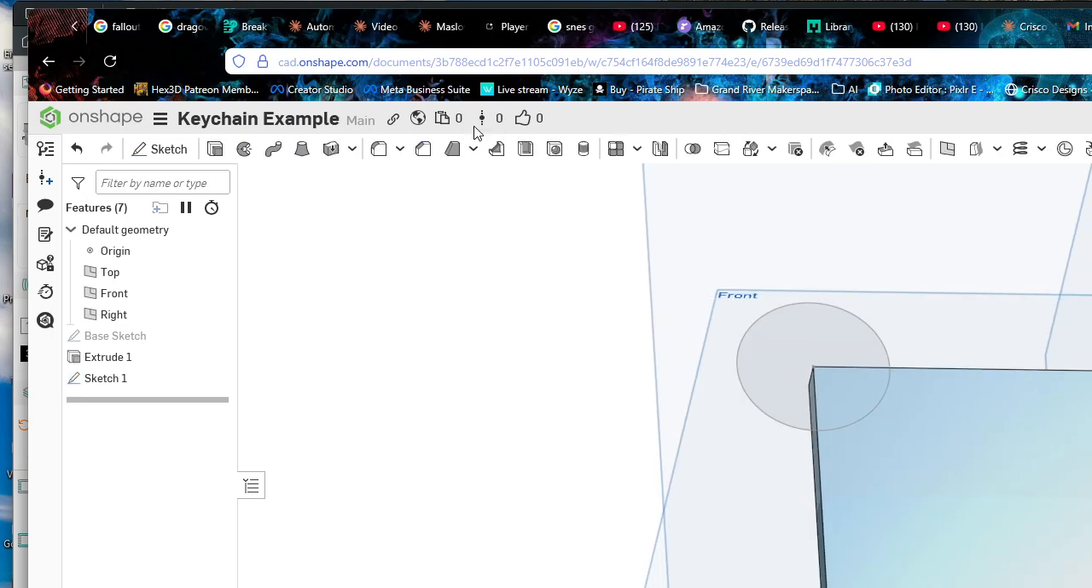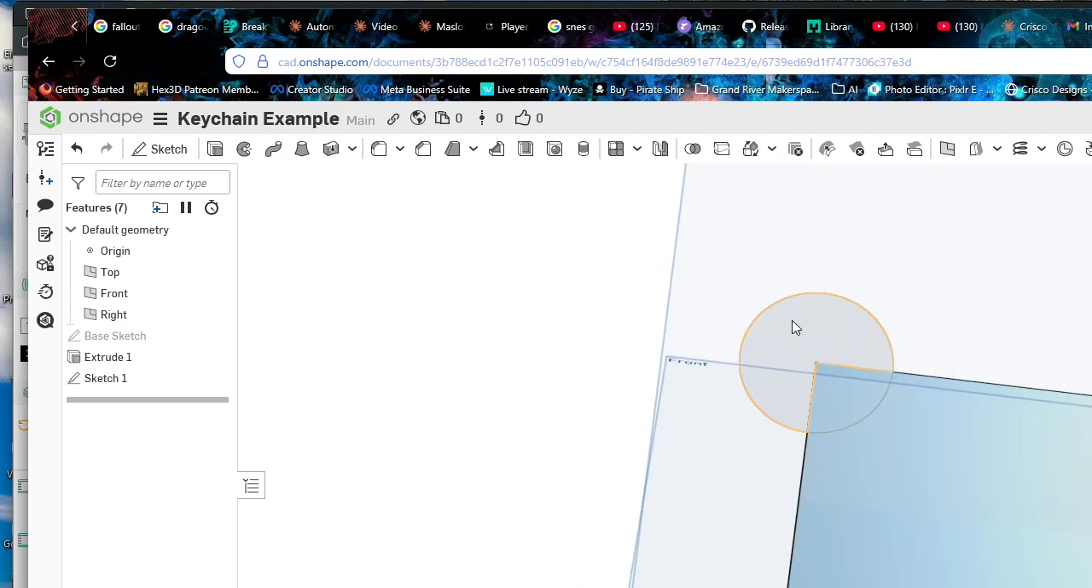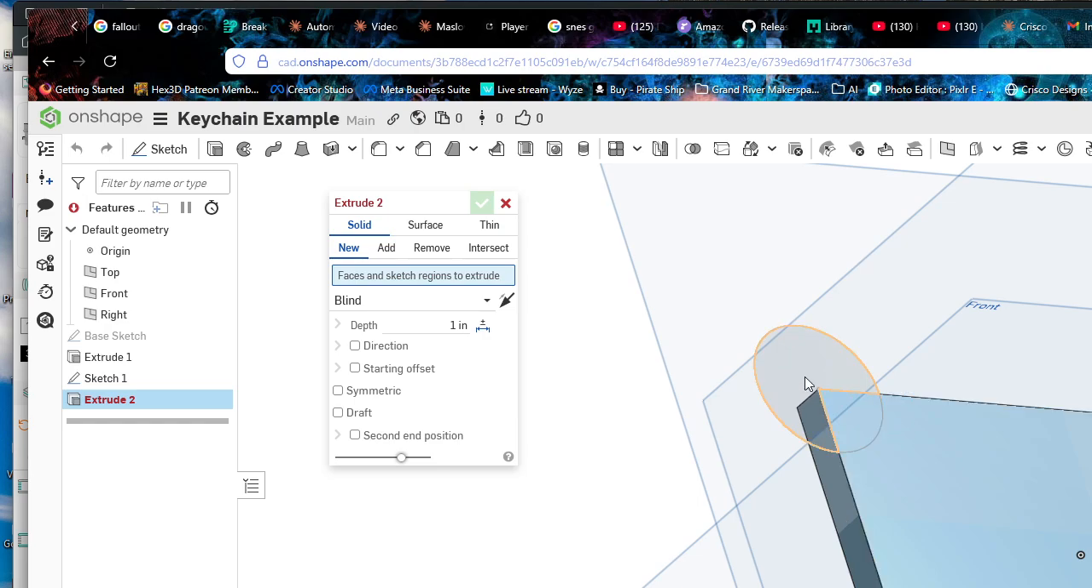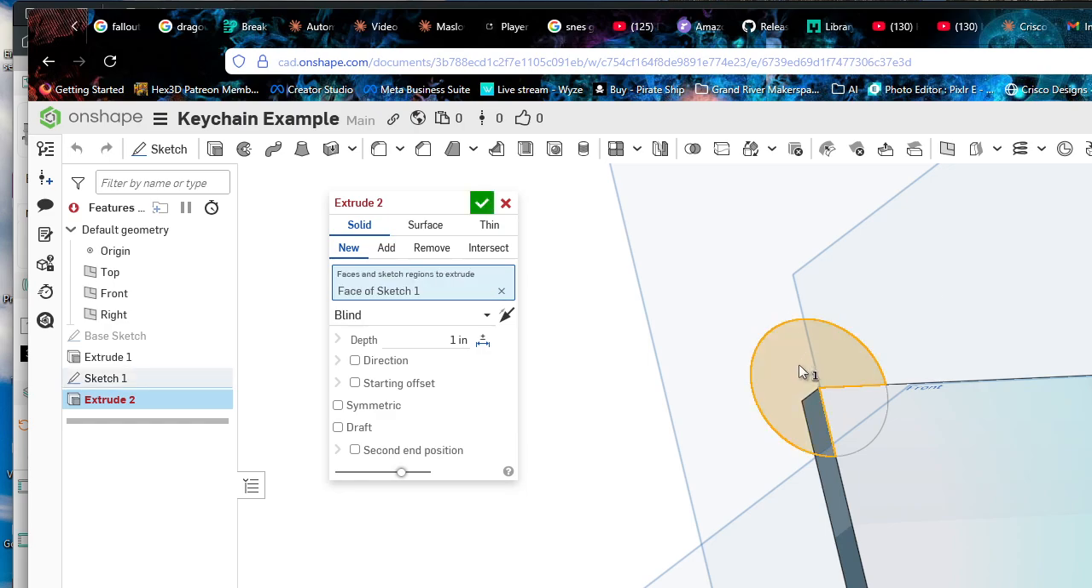All right, so then I'm going to hit the green check mark because I'm going to leave my sketch. Essentially what I want to do is add a little keyring area to it. So I'm out of sketch mode, so I'm going to hit extrude again. It wants me to pick a region, so I'm going to pick on this region.